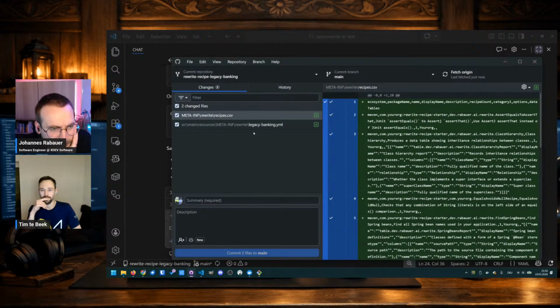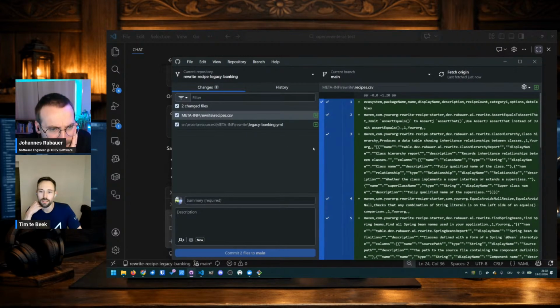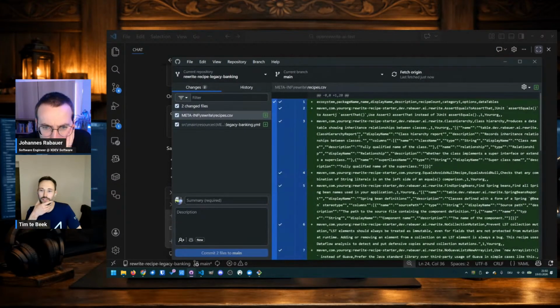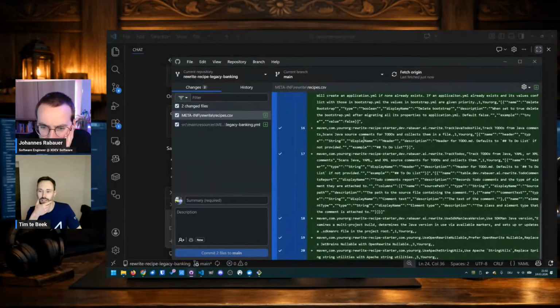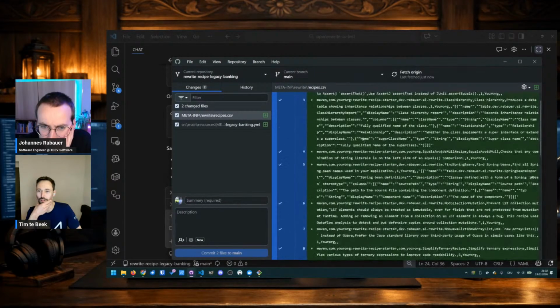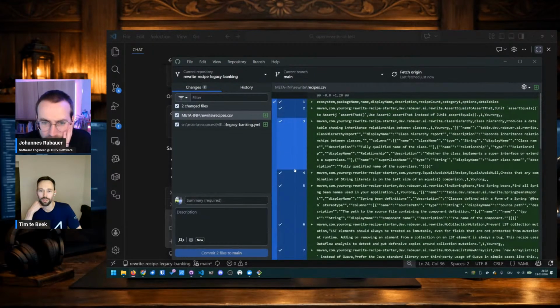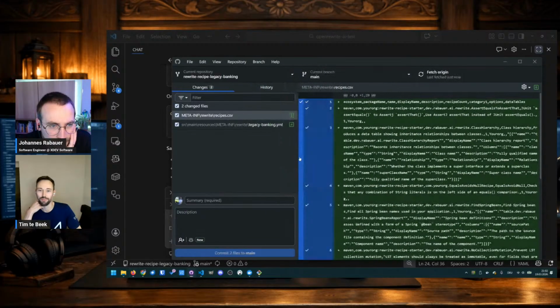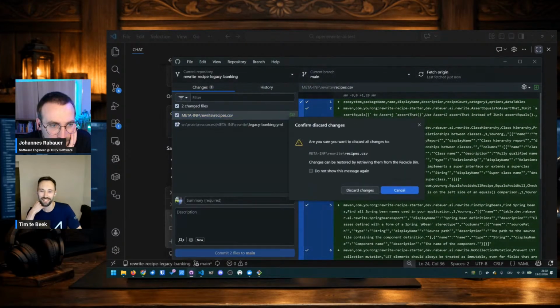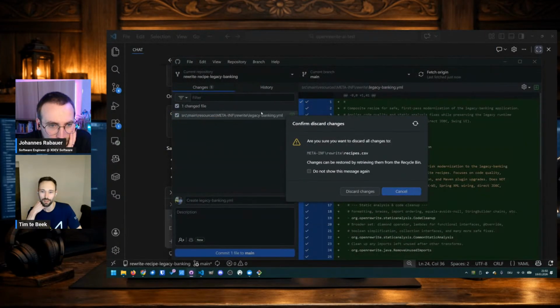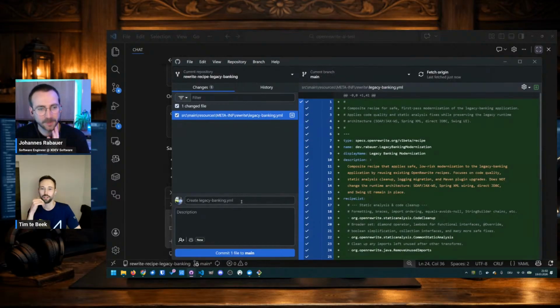What's this? Recipes CSV. You don't need that one. I think that must have been a moment that Claude or Copilot, without supervision, started to extract some files. So we can remove that one. The one we want is this one. This one we want to keep.